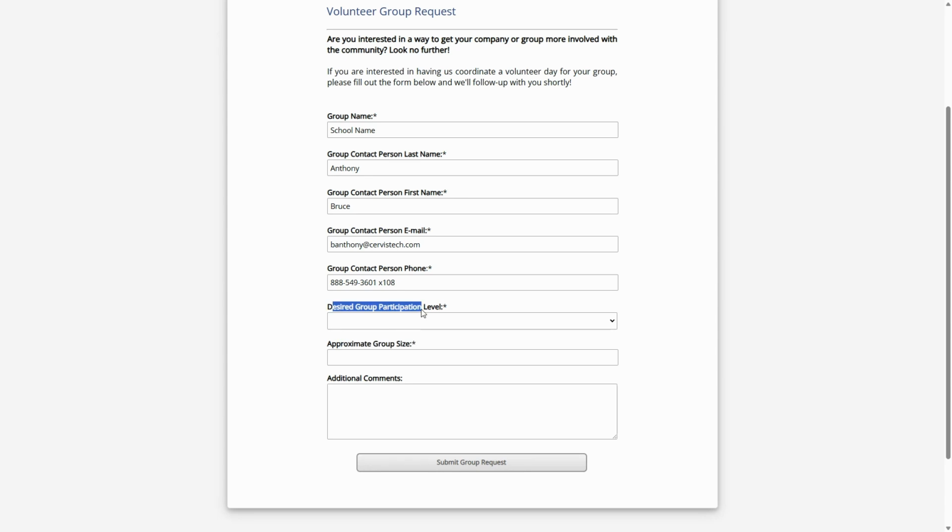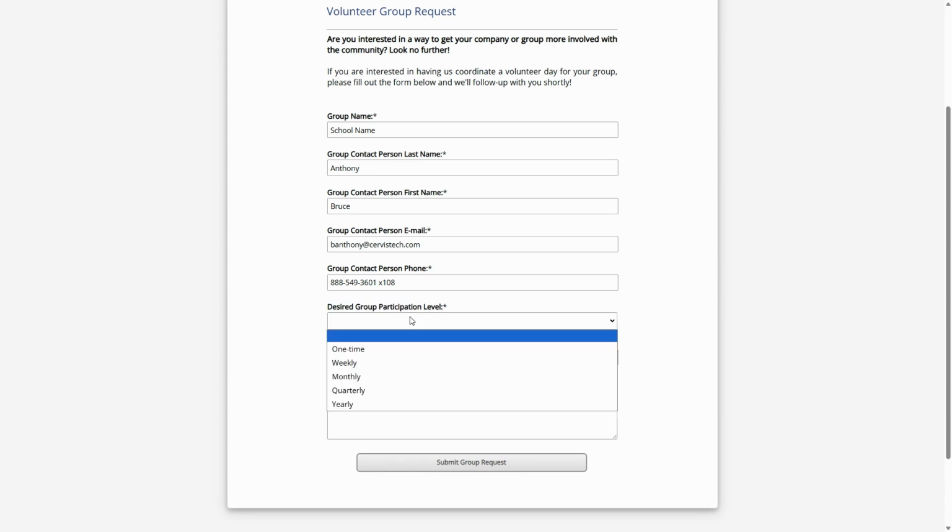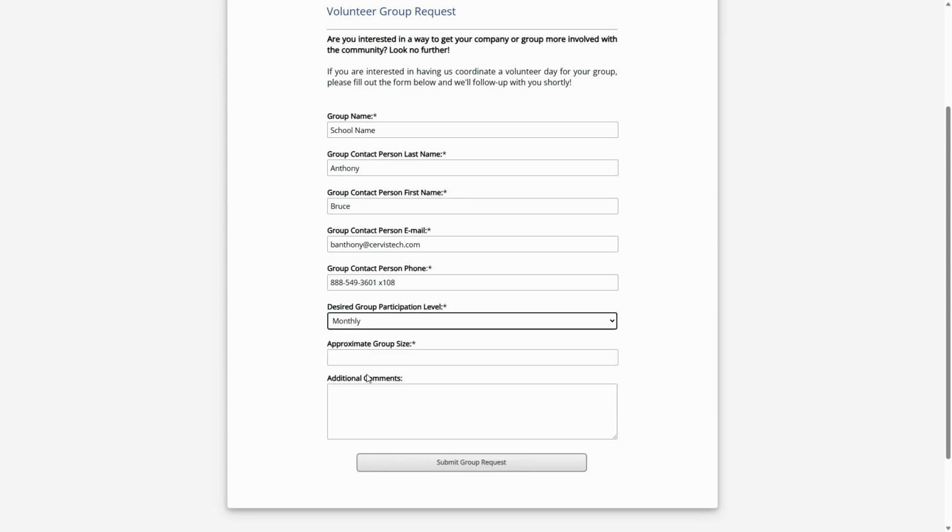The default questions are desired group participation level, which would maybe be like the frequency, how often they want to work with you, and then approximate group size, right? So there's these two questions in here. You can edit these two, and you can also add two more in. So if you want to ask more specific questions, perhaps when do you want to come in? What do you want to do? What kind of group are you? You can create those kinds of custom questions, and I'll show you where to do that in a moment.